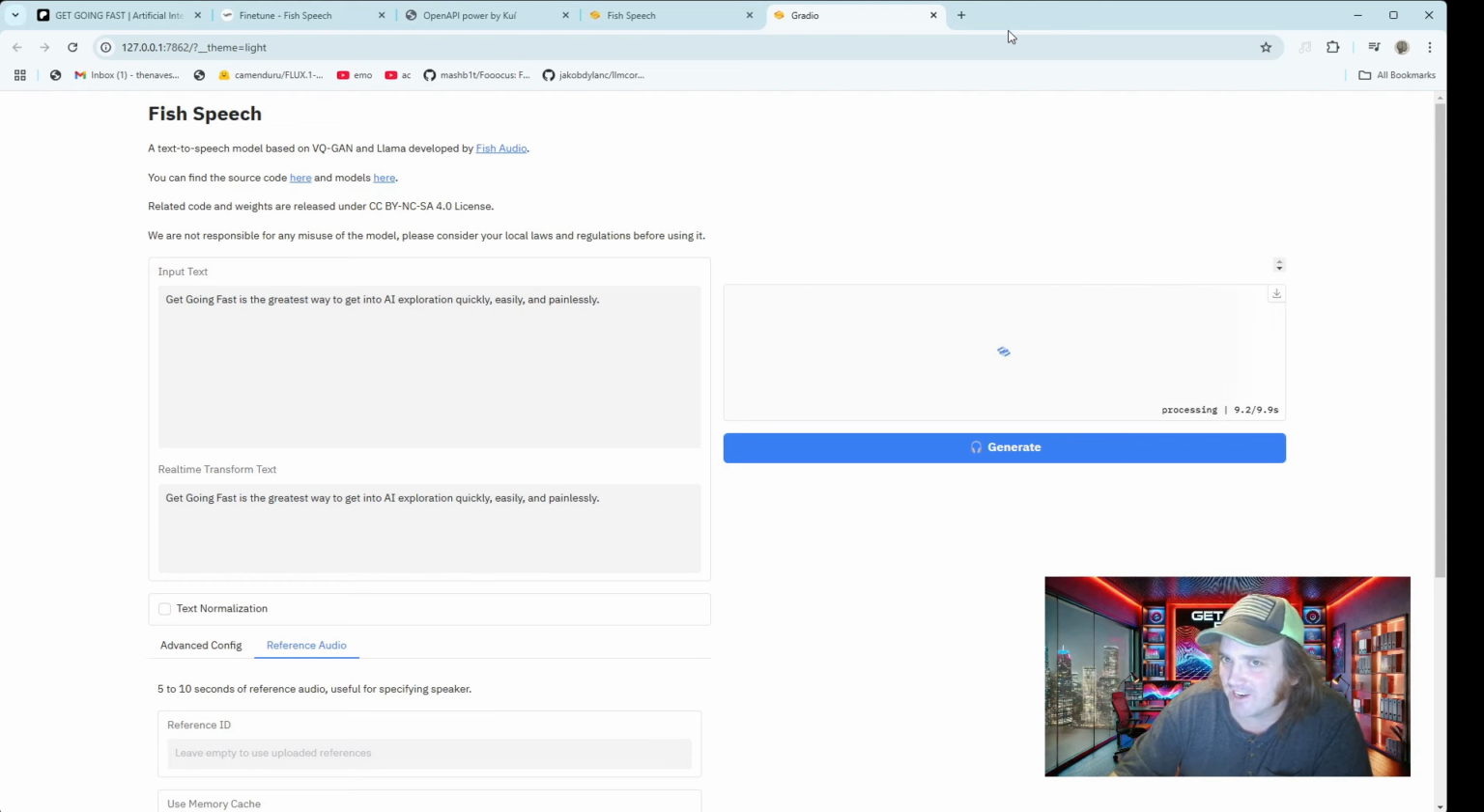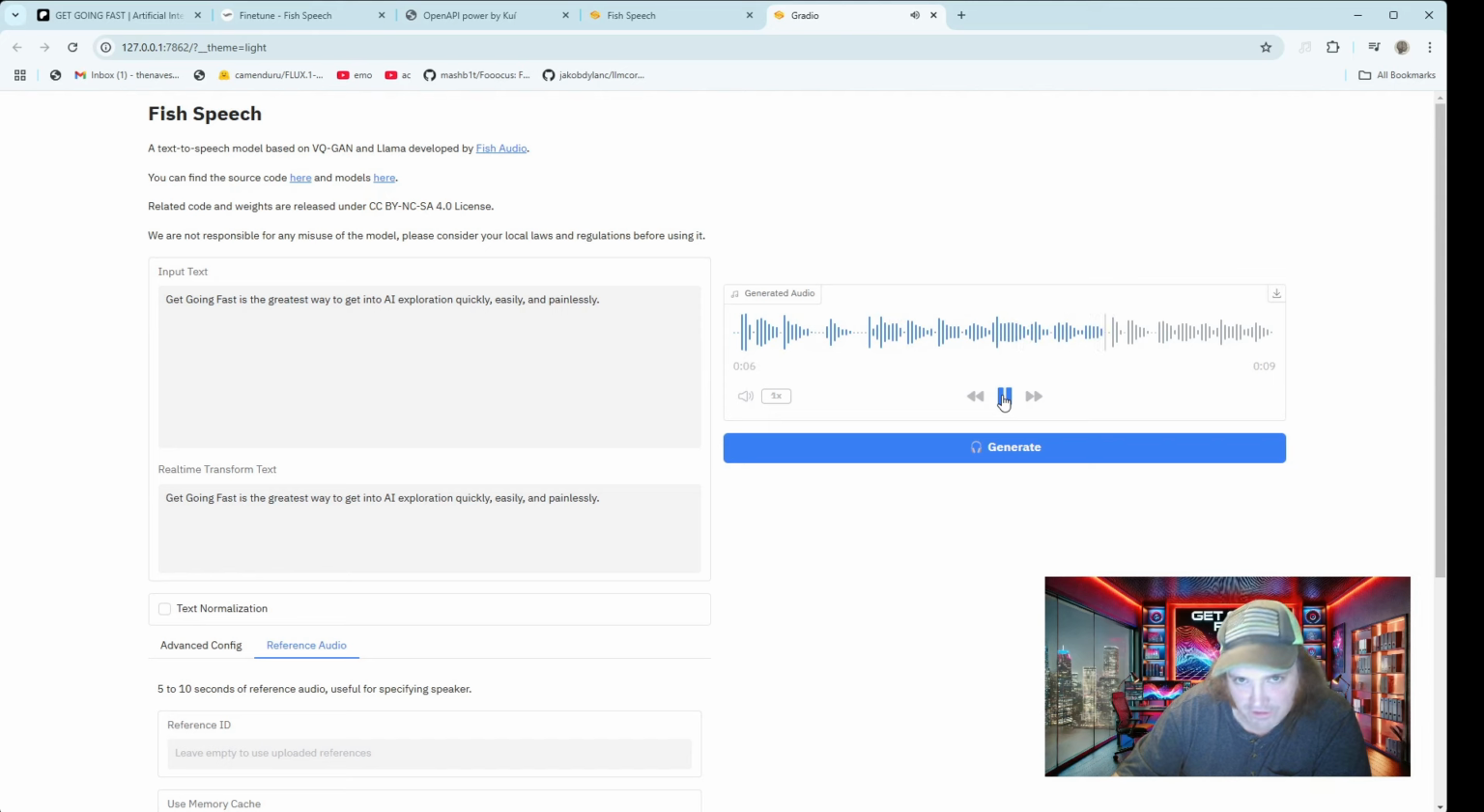So let's see how it sounds. Get going fast is the greatest way to get into AI exploration quickly, easily, and painlessly.